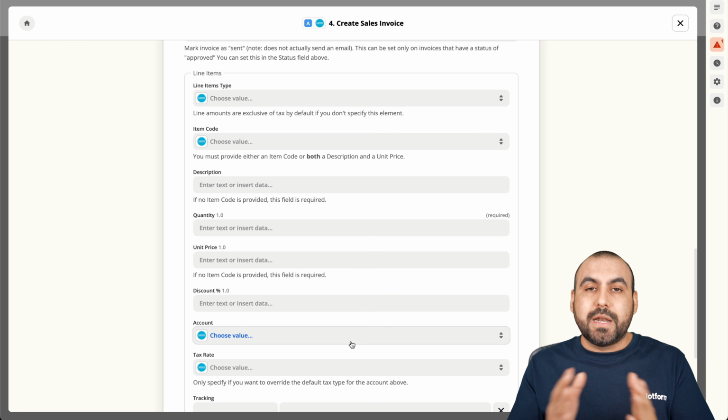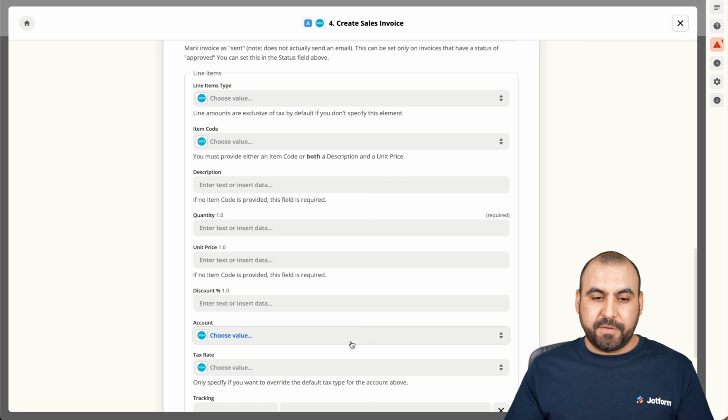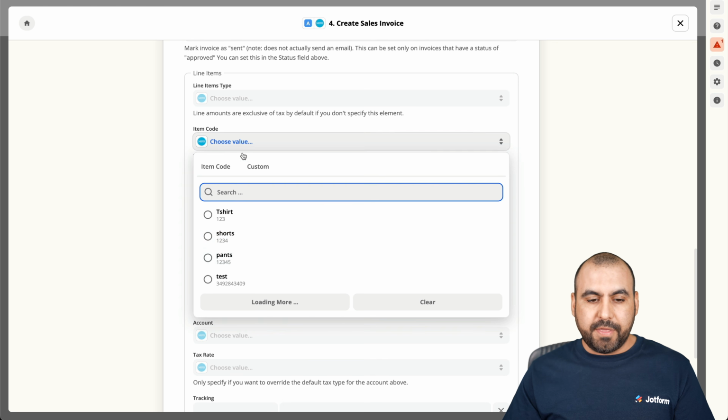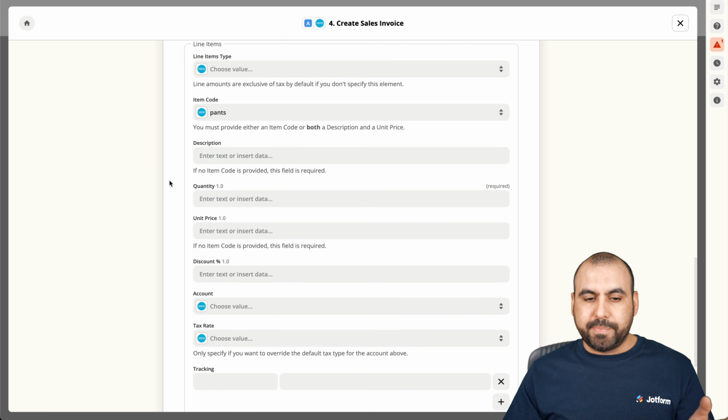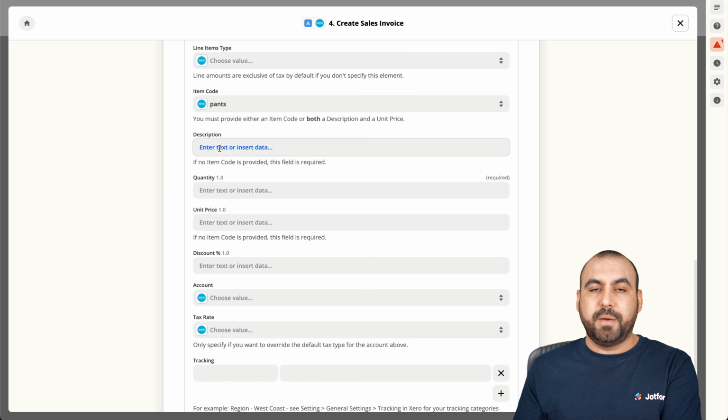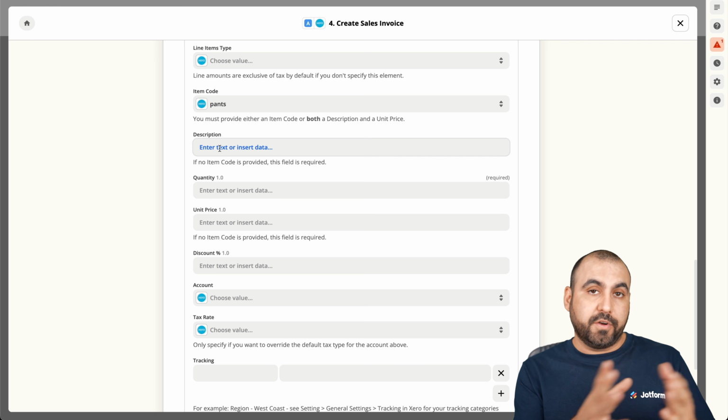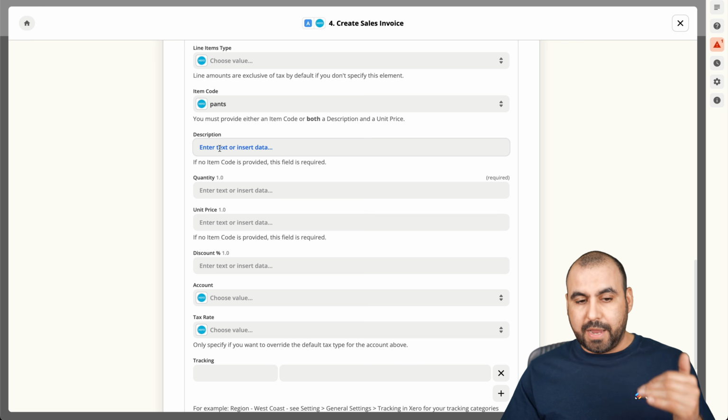So that's why we created a path. The next path is going to be for shorts, for example. So the item code is for pants. The description for this, we'll leave it blank because we're going to use the description from our code that we've just created. If you want to add a field for that on Jotform, you can do so and replace this.